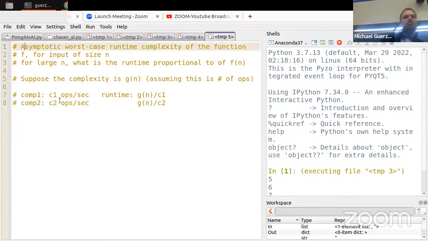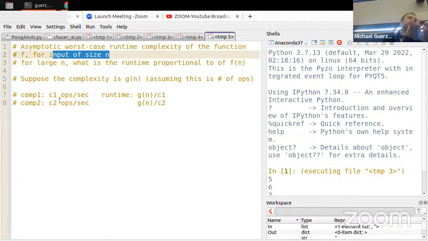So worst case just means that if the input is of size n, it might be that for different inputs that are both of size n, the runtime is going to be different. And we're saying, find me, when the input is still of size n, what's the worst it can get?